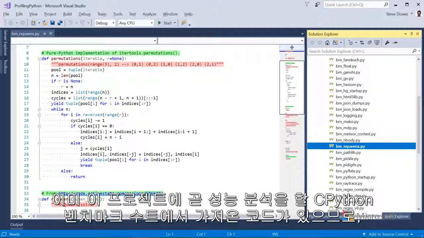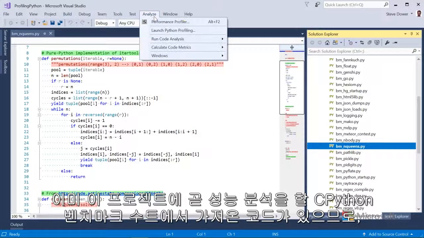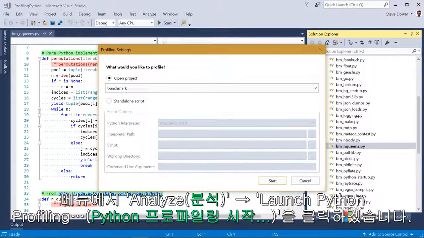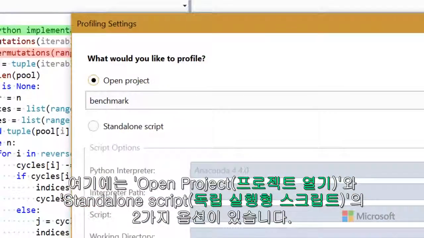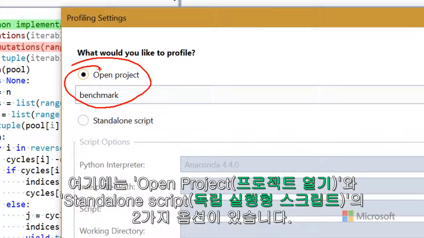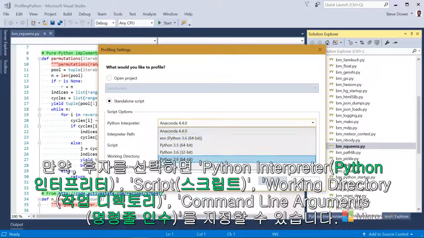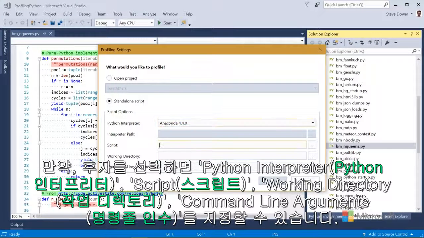Here I have some code taken from the CPython benchmark suite, which we're going to do some performance analysis on. It's already in a project, so I'll click Analyze and Launch Python Profiling. Here there are two options, working with an open project, which I already have, or I can switch it to use the standalone script settings. If I do this, I can choose whichever Python interpreter I like and specify any script, working directory, and arguments.